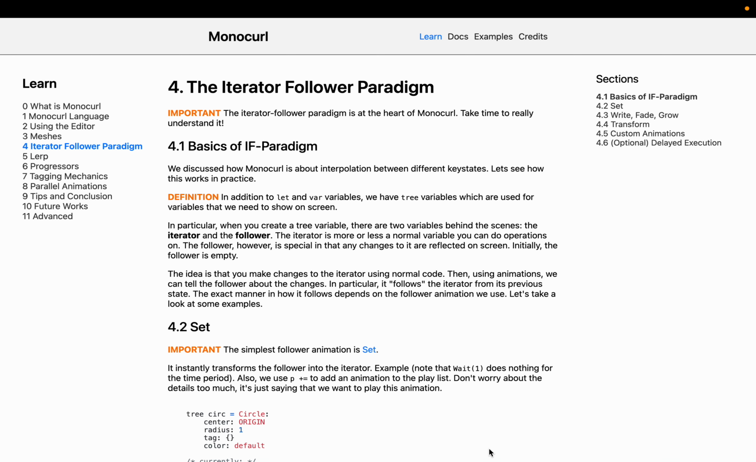All right, well, now let's talk about the iterator follower paradigm. That's really at the heart of Monocurl. So this is a lesson you definitely want to pay attention to. I think after this lesson, a lot of the stuff is just stuff that's good to know. It's good to know, but it's not fundamental. This is definitely fundamental. So let's try to pay special attention to this.